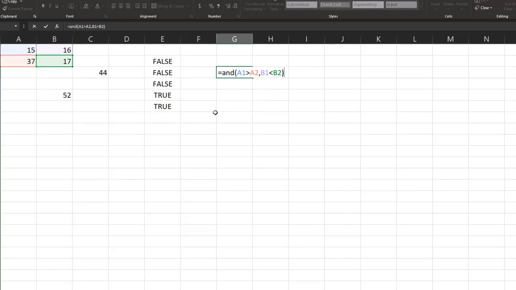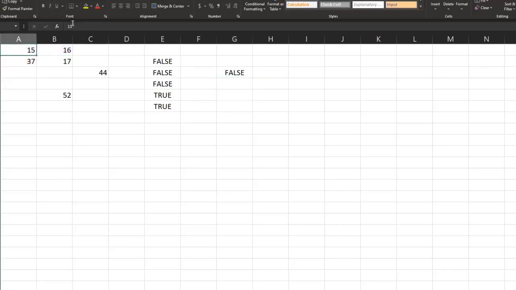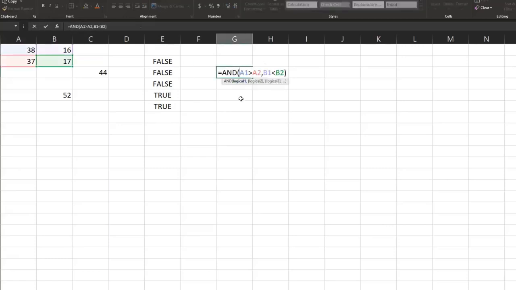Now, what I could do, let me show you this, is I could come up here and change this to 38. And now that goes to true. Why? Because now both arguments are true. And it will return true. And that's how AND works. When both of these arguments are true, AND will return true.